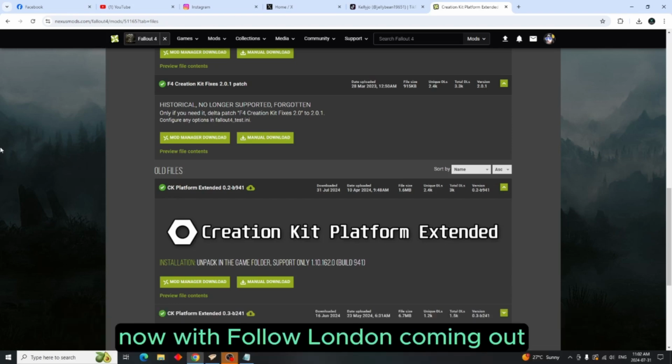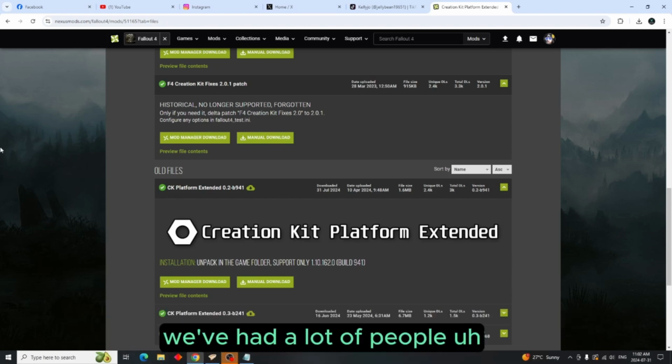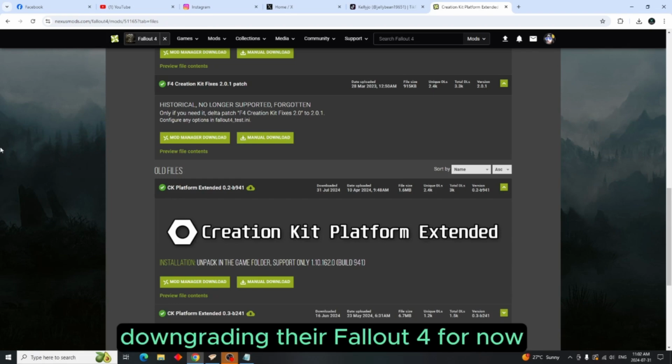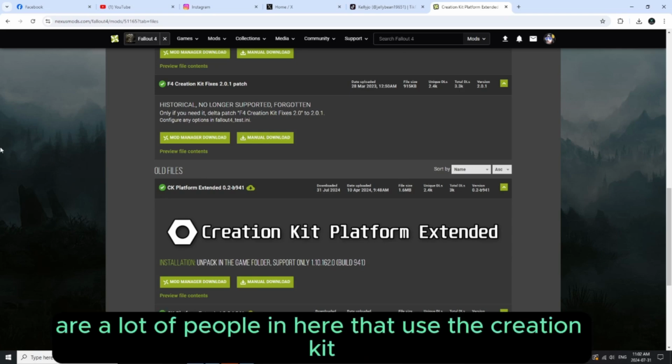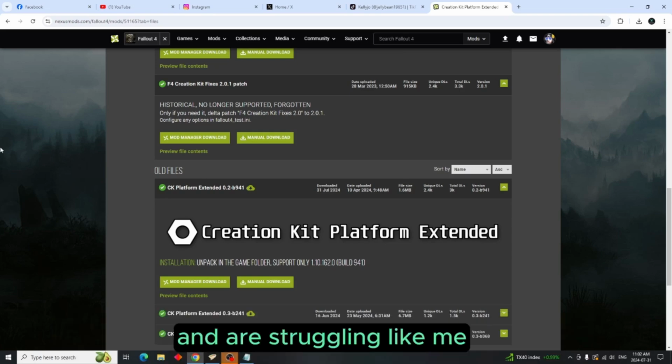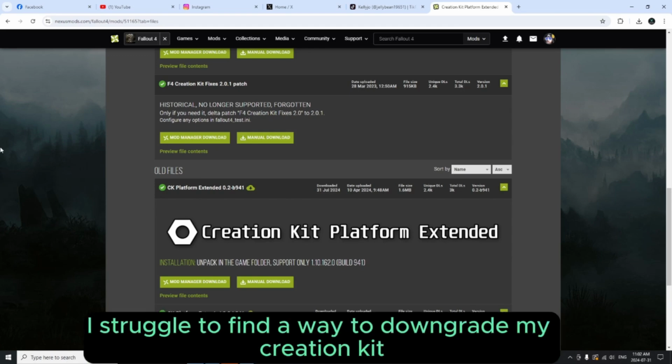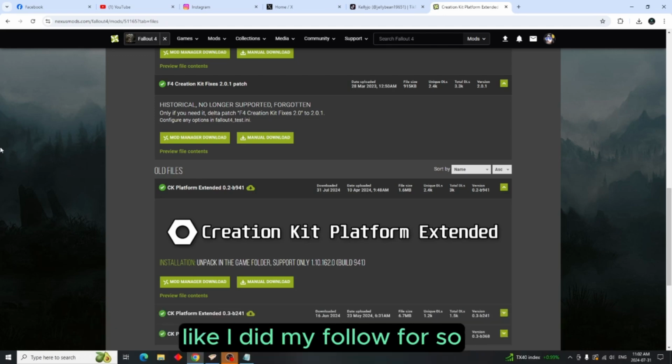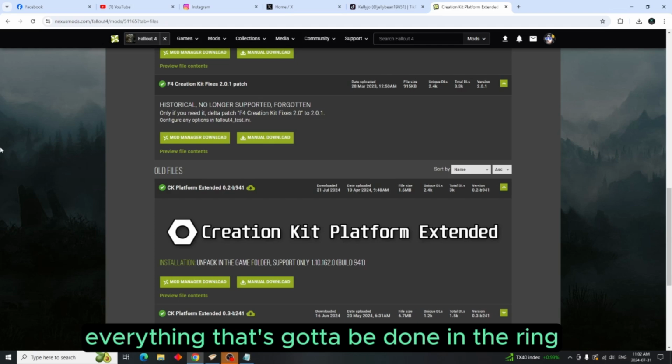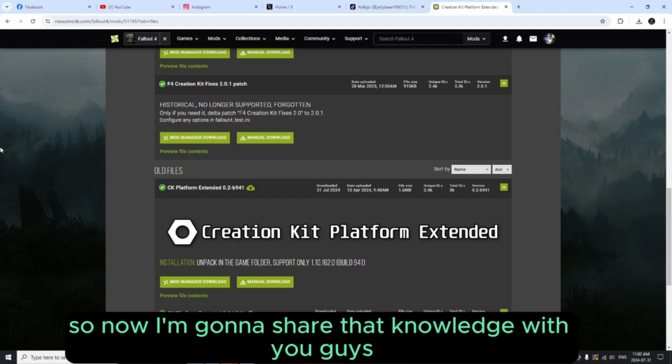Now, with Fallout London coming out, we've had a lot of people downgrading their Fallout 4. There are a lot of people in here that use the Creation Kit and are struggling. Like me, I struggled to find a way to downgrade my Creation Kit like I did my Fallout 4. So I got it all figured out, and now I'm going to share that knowledge with you guys.